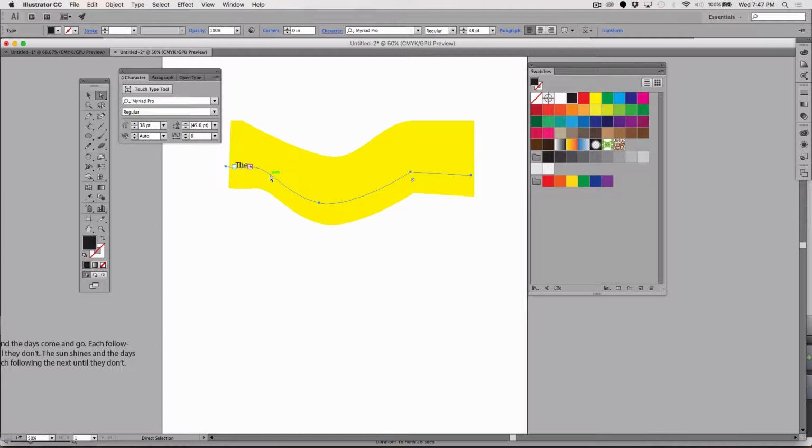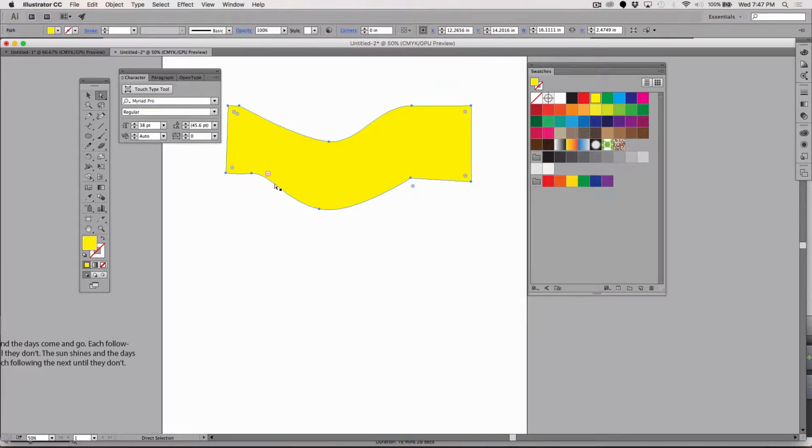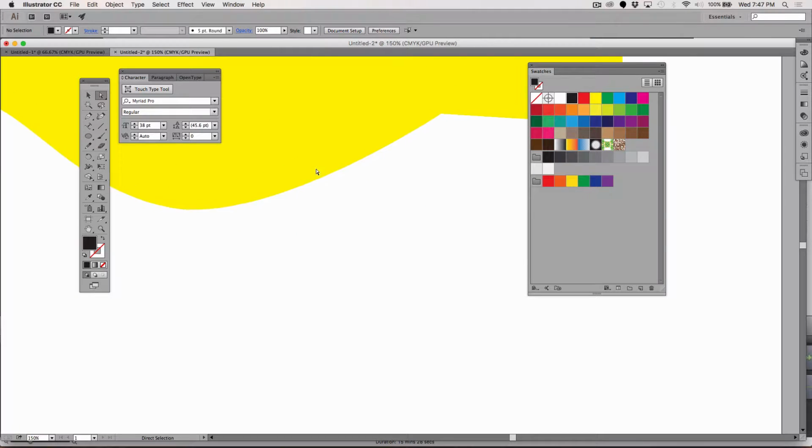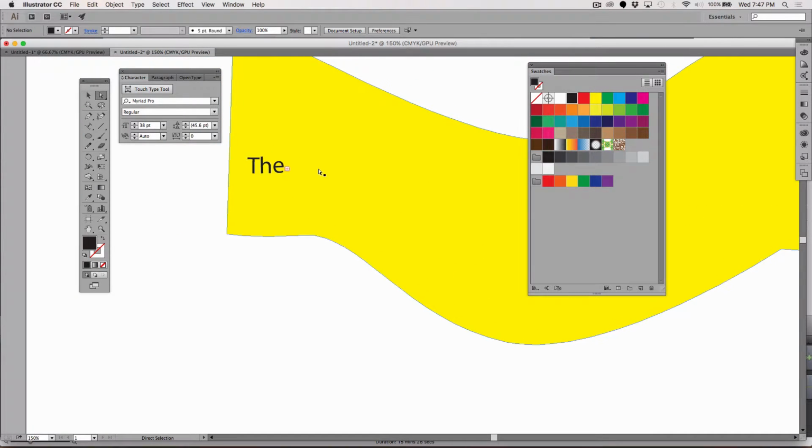So again, if I click, this is very hard to see, but I'm sliding this little handle around, undo a couple times here, moving the position of the type. And I'm going to zoom in closer because you can't see and I can't see. All right, so it says the, and then the rest of the type is hanging here.